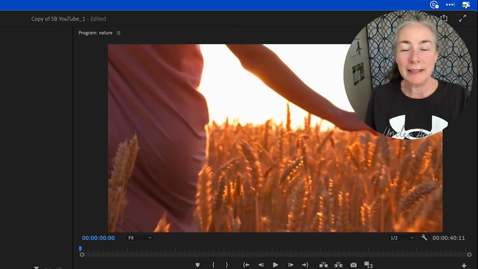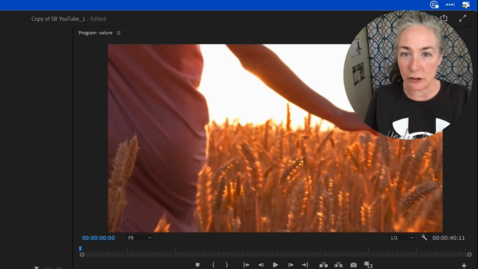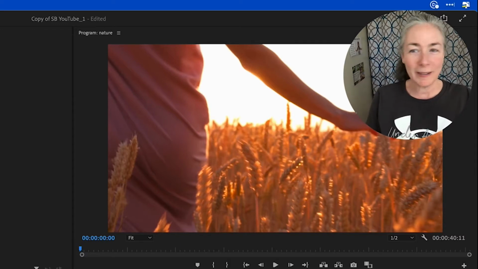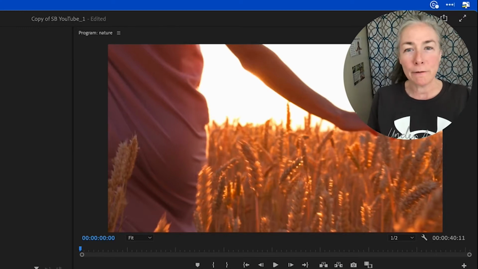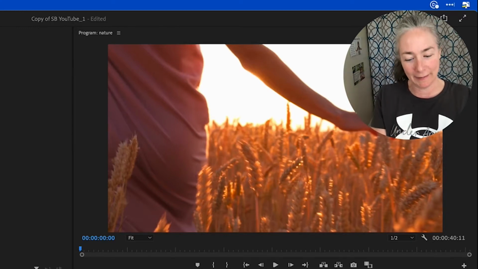Hey everyone, today I'm going to talk about how to use adjustment layers in Adobe Premiere Pro. So what is an adjustment layer? Well, an adjustment layer allows you to add effects to all the layers that sit below it.